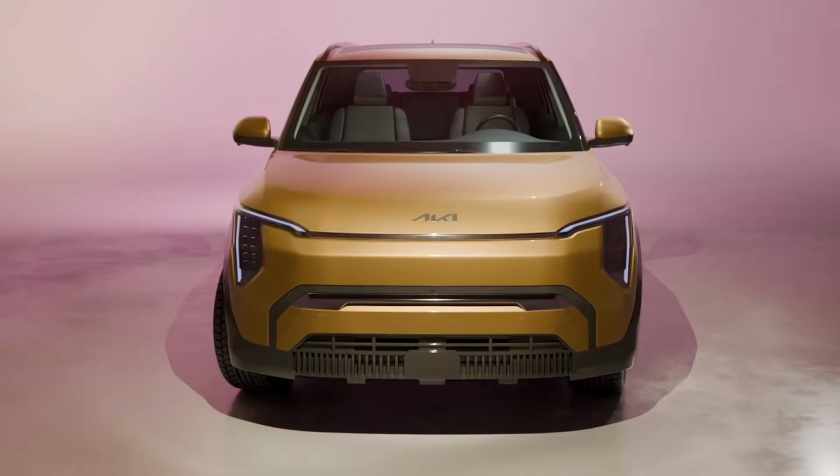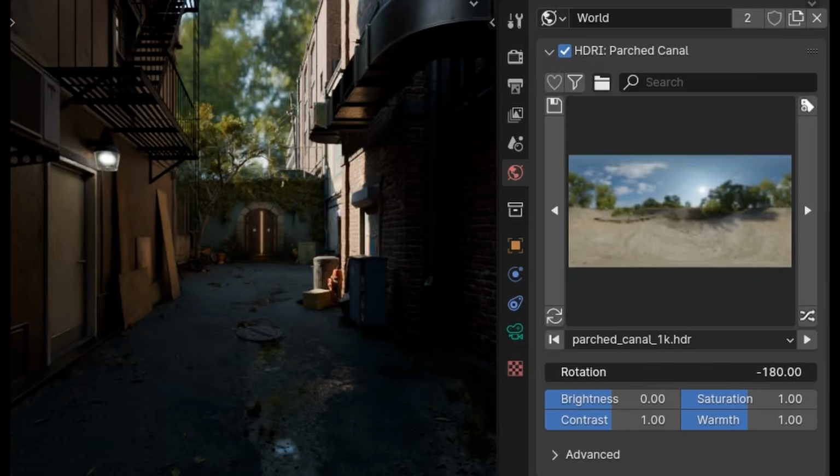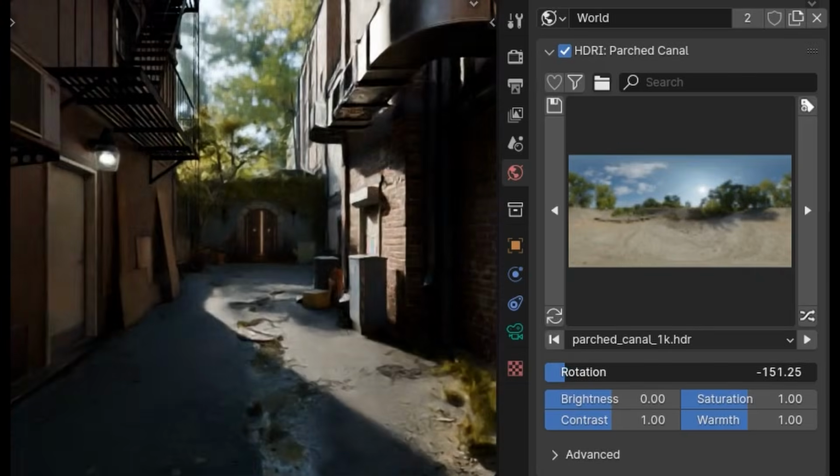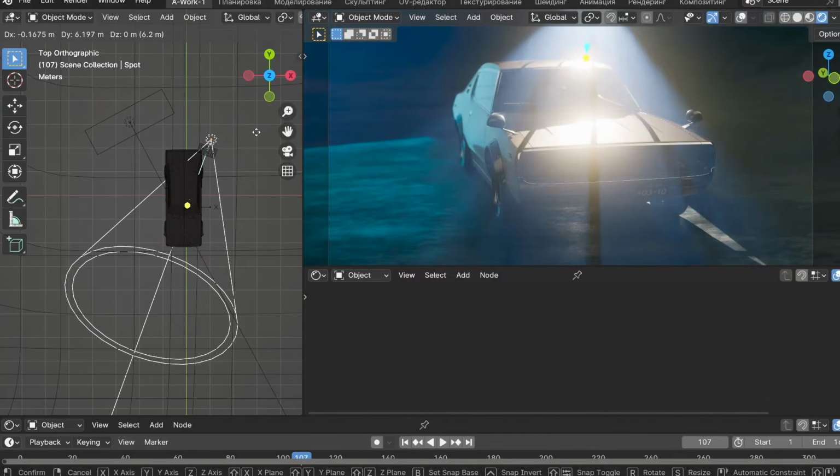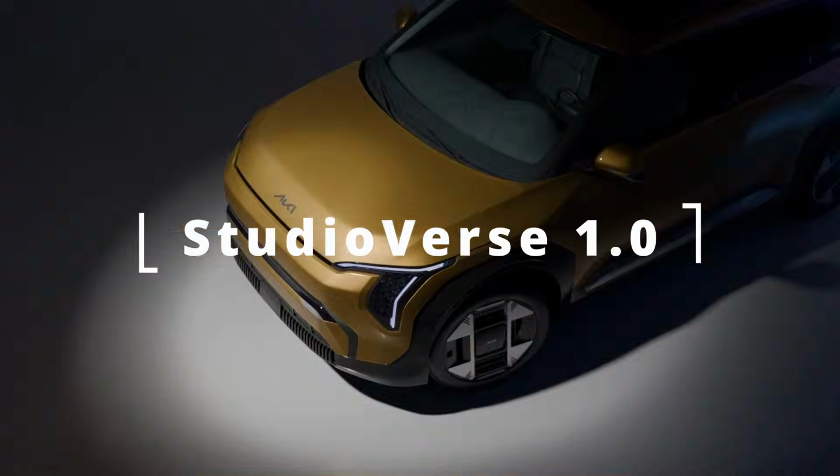So let's go through some of the studio lights that are currently available on Superhive. Now, I'm simply going to mention the light and the features they come with, so you can be informed when you're making your next purchase. Starting off with StudioVerse version 1.0.